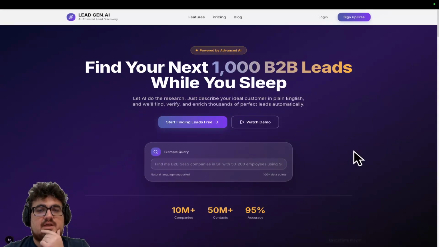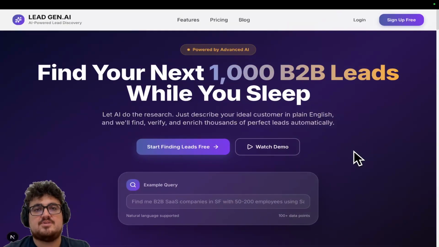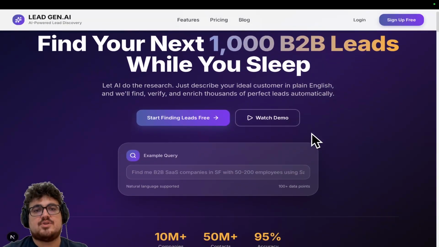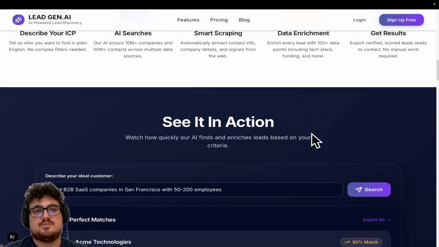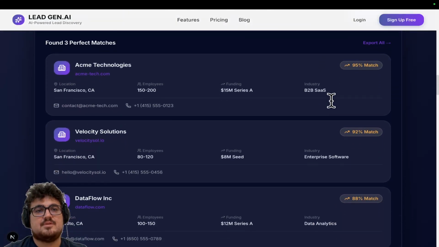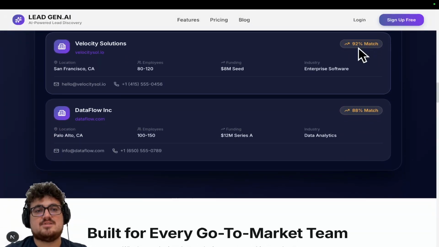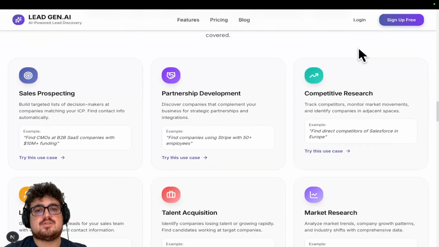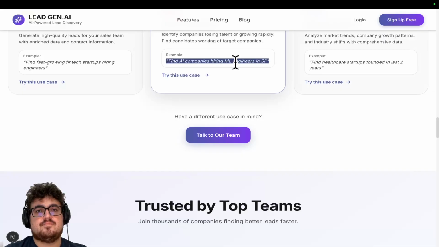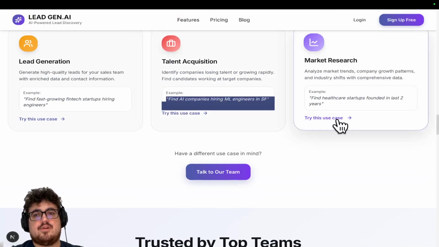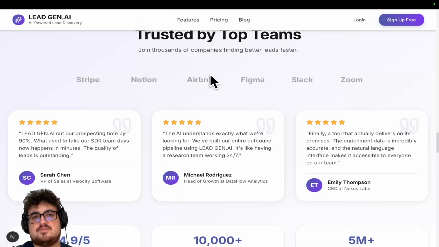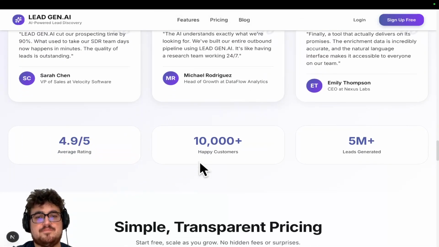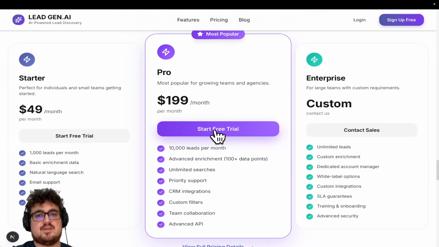Now, let's just have a little look at the kind of homepage that was created by Haiku. So you can see here, beautiful homepage, really, really nice, how it works, see it in action, beautiful. I mean, look at this. This is actually insane. Built for every go-to-market team, right? Really, really nice. Try this use case, beautiful. Honestly, obviously this is not real, but simple, transparent pricing.